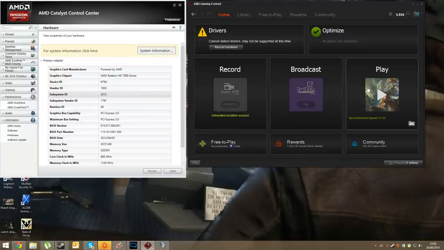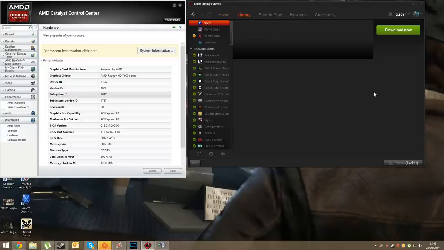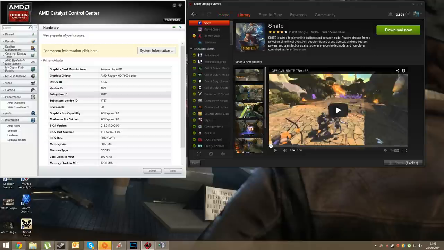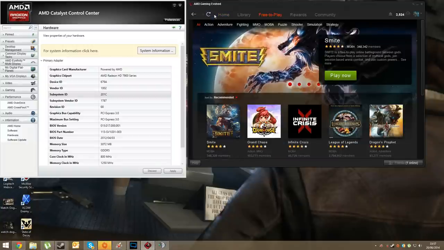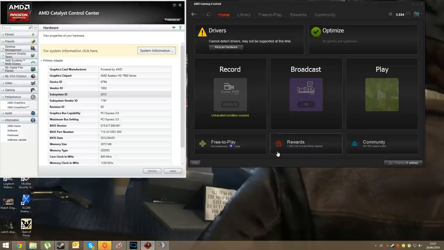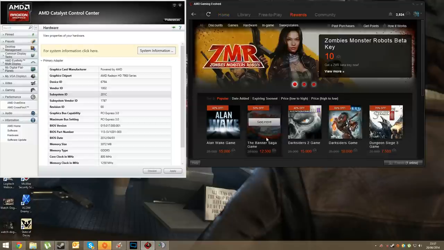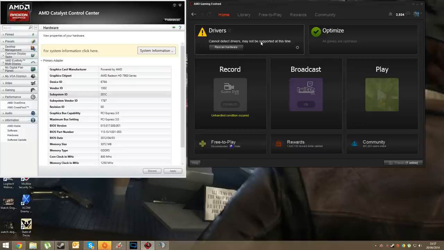Play gives you a recommended game. You can hit the play button and it'll send you to some games that it thinks you should play. Smite is now free to play, and it's a MOBA, same as League of Legends and Dota. It takes you to Smite. Rewards. It's just little UI improvements that really do go a long way.